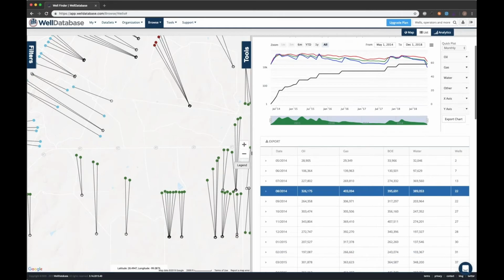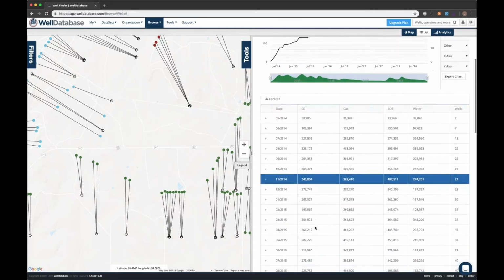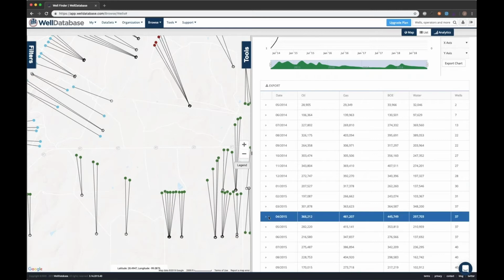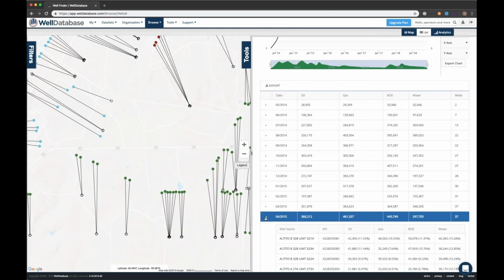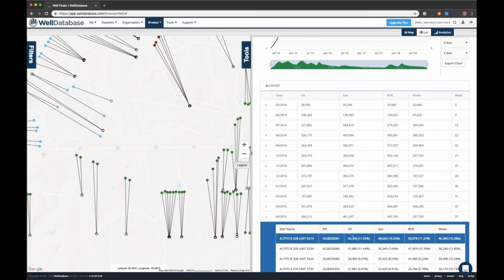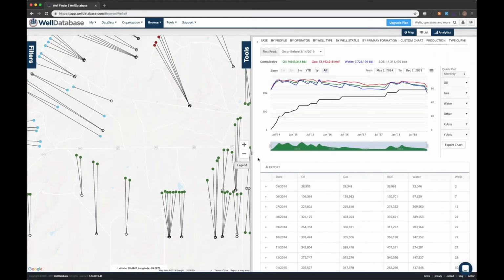Again, you can export this. And one interesting thing you can do in here is that if you see a number that is interesting to you, say this 366,000 barrels of oil in April of 15, you can expand that and it'll go out and grab all the wells that are involved in that calculation and bring them back for you, sorted by the oil amount. So you'll see that the Alito B 32B unit 321H well did 42,000 barrels and accounted for 11% of the production in my current search. So you can do this at any level. You can do this with 100,000 wells, or with this little section of 100 and something wells we have in here.